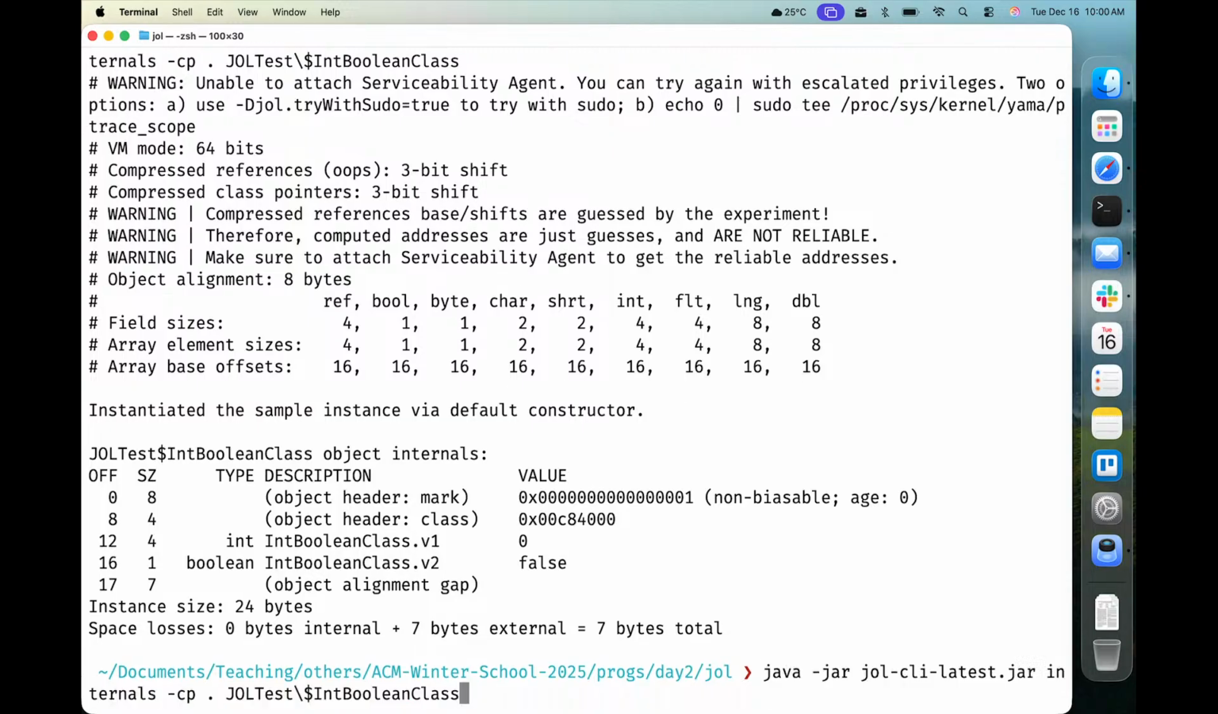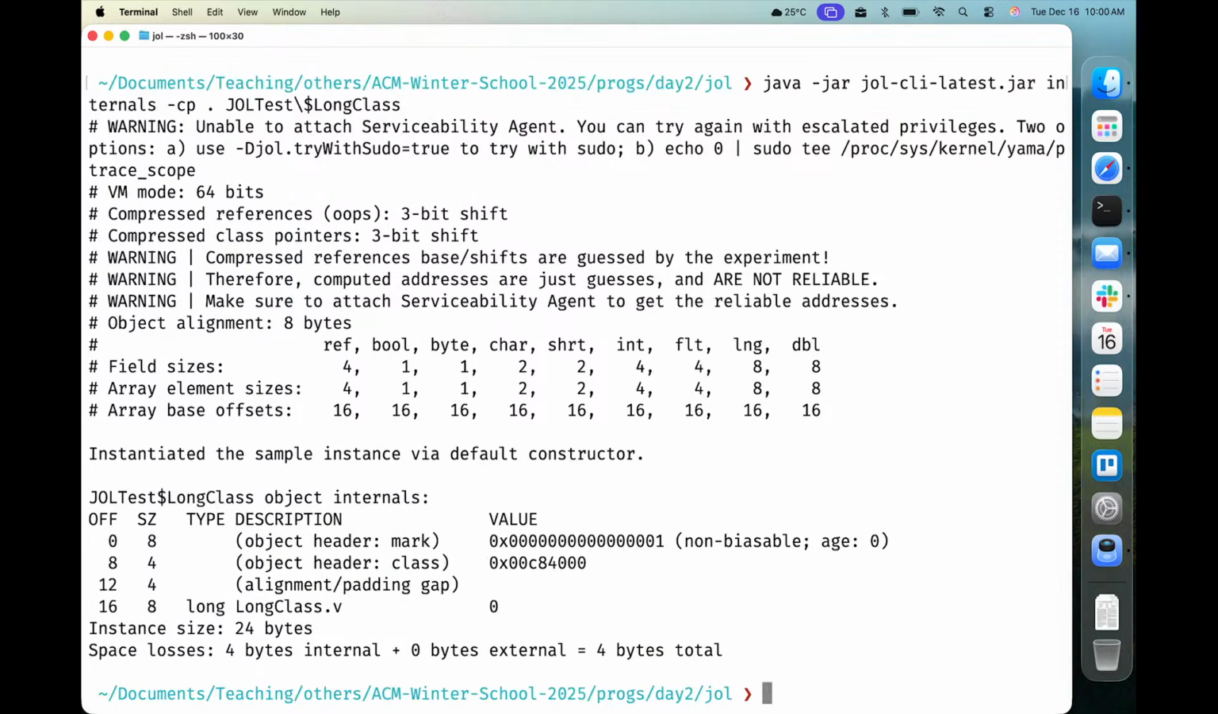Okay, so now let's look at the other one. What's the third one? We have the long class. What's the size of a long field? 8. So if you see here, there is now an internal alignment gap introduced.